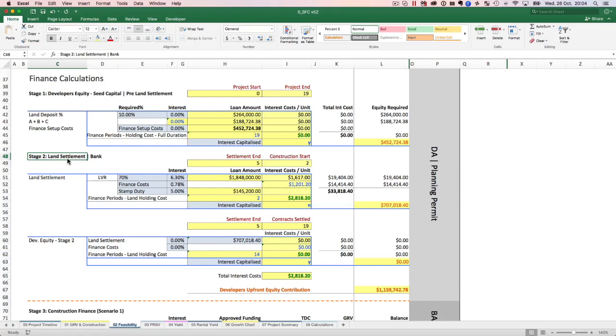because that's where the bank is coming in, and the bank's going to lend you, let's say, 70% LVR, 6.3% interest, and the loan amount, it automatically calculates it. The finance setup costs, I'll put in 0.78%. You could change it to 1.2% if you wanted to. But that's how it's calculated.